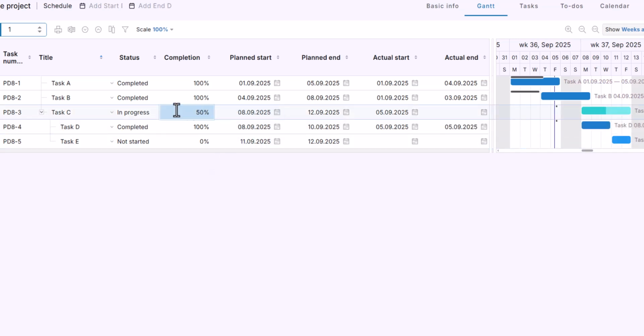The completion percentage of the parent is calculated as the average of its subtasks. For example, if one subtask is 50% ready and the other is 100% completed, the parent shows 75% completion. When all subtasks are completed, the parent task shows 100% completion.